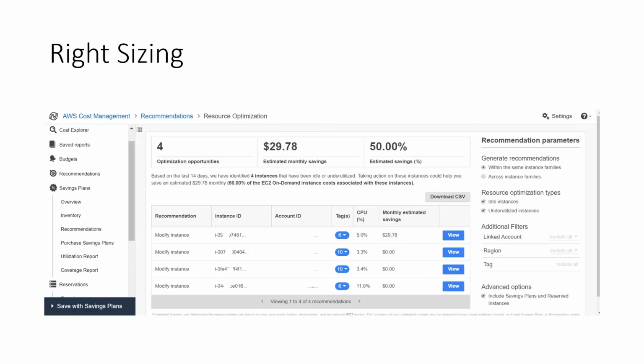On the recommendations, you will also have another report which says right sizing. This report gives you the information of any instance type which is not utilized up to its capacity. For example, we are reserving some C5.8xlarge or 6x or 4xlarge, but there is not much memory usage or CPU usage.